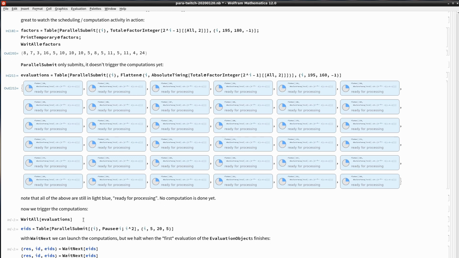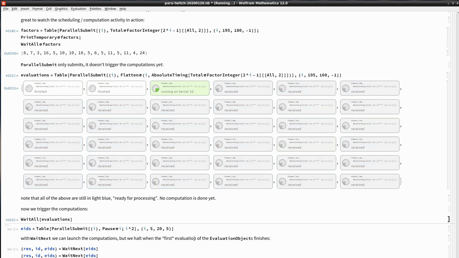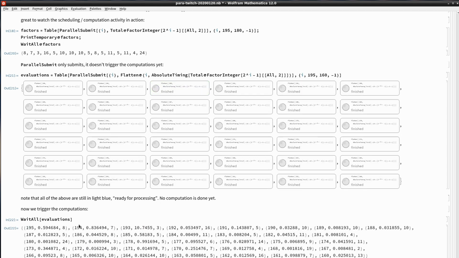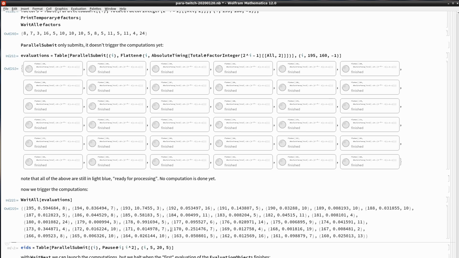And here, let's submit with wait all on the evaluations. And here we see they submit and number 3 is still running. So once the last one finishes, then we get the result. And here we have, again, with 193, it takes 10.7. The result is 3. We have 3 prime factors.